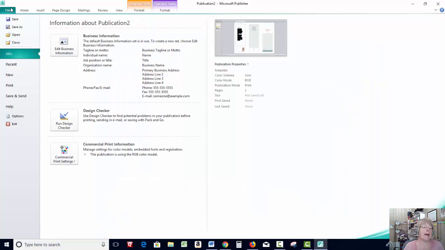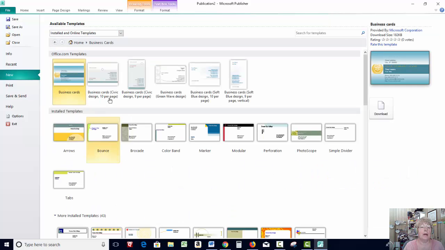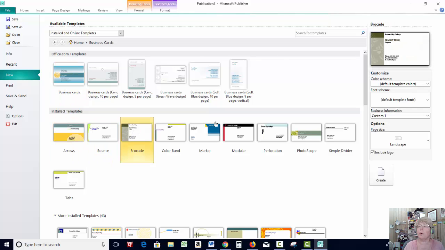Or what you can do is, I'm going to go back over here to the Backstage view again. I'm going to click on New. One of the other things I want to show you is the business cards. You can choose any type of business card. Down here there are arrows, this brocade. This is a nice professional one.